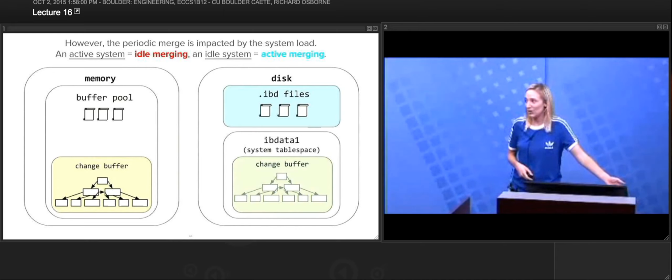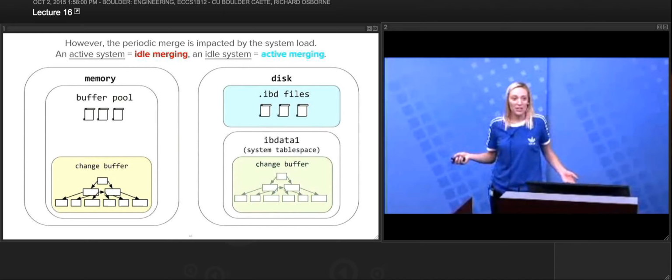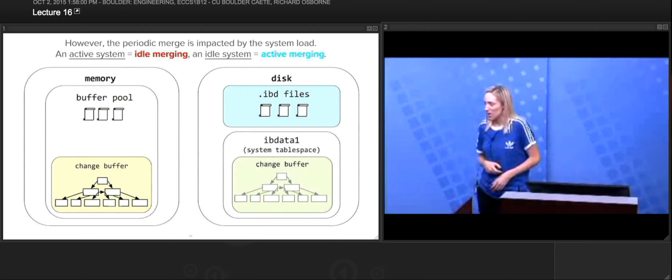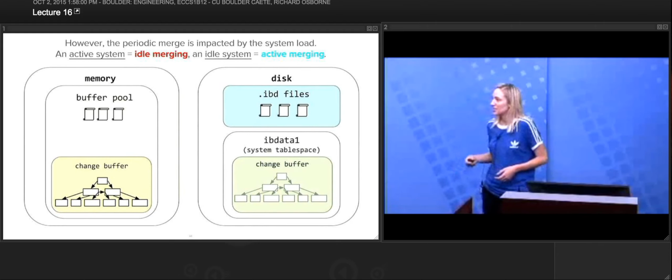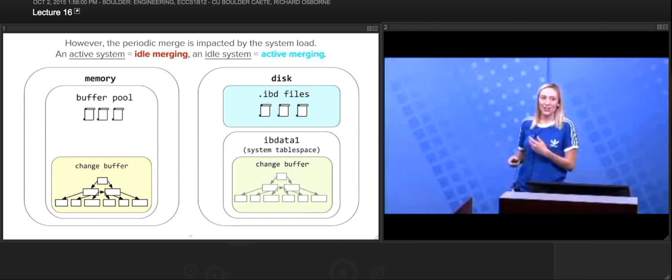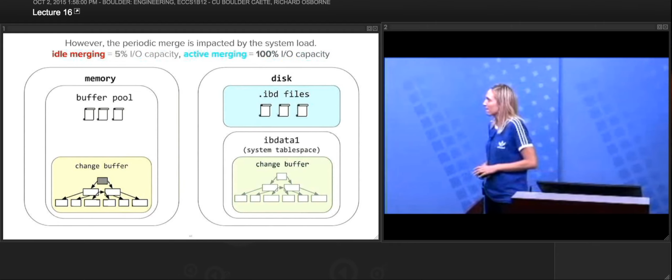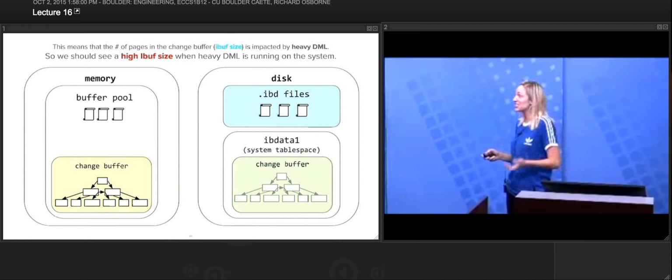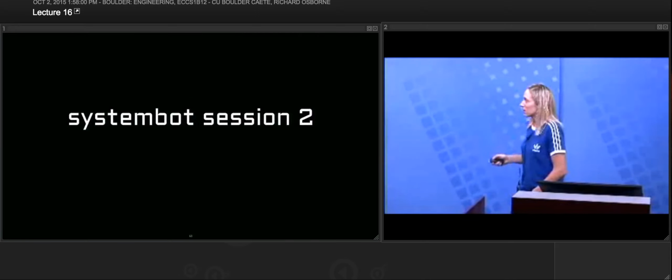So my system was idle, so we just inserted millions of records, but immediately we had very active merging and just merged those changes back because I didn't have a lot going on in my system. If I had lots of data transformations and I was running lots of inserts and updates and deletes all at the same time, it might say, okay, let's just merge a little bit at a time to preserve resources. All right, so that means we should see this high iBuff size when heavy DML is running on the system.